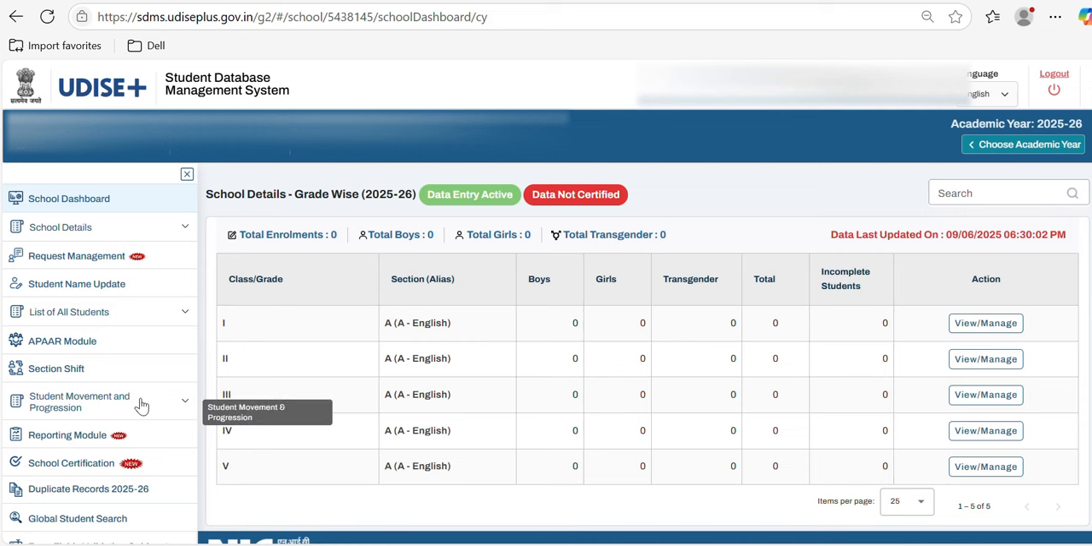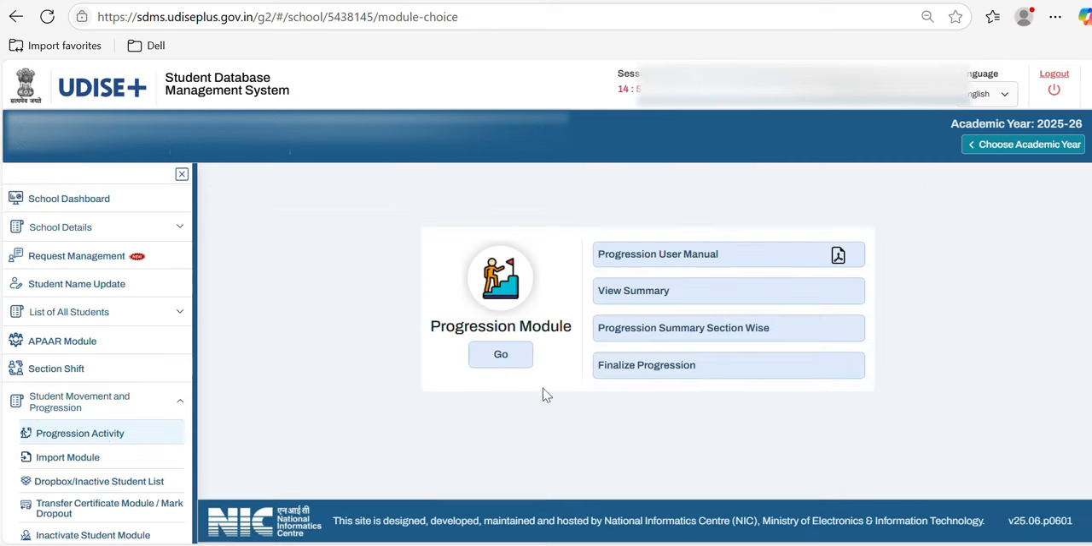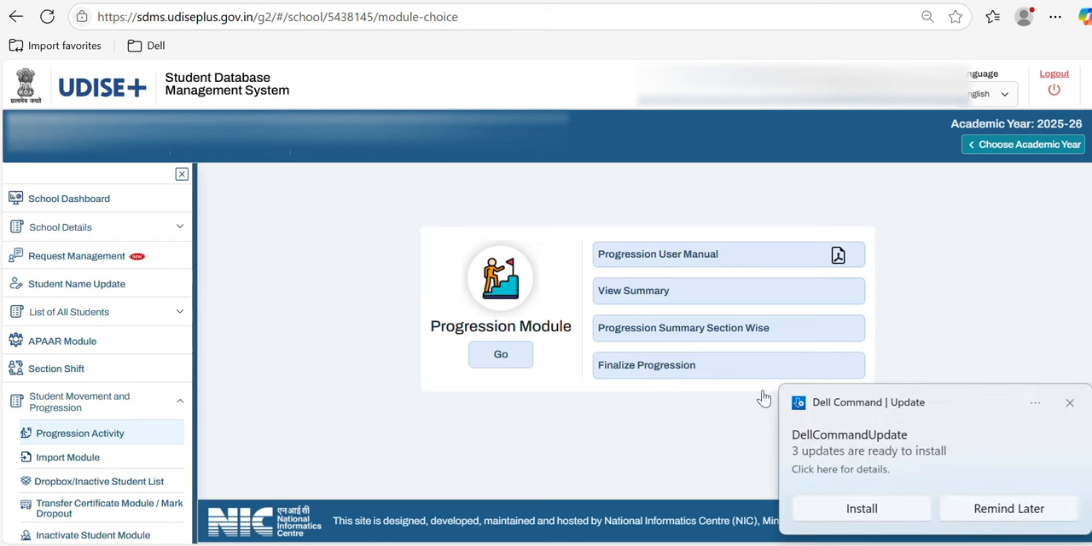Here you can see student movement and progression. Click on that and you can see progression activity. If you click on that, you will see 5 options: go, progression user manual, view summary, progression summary section wise, and finalization progression.